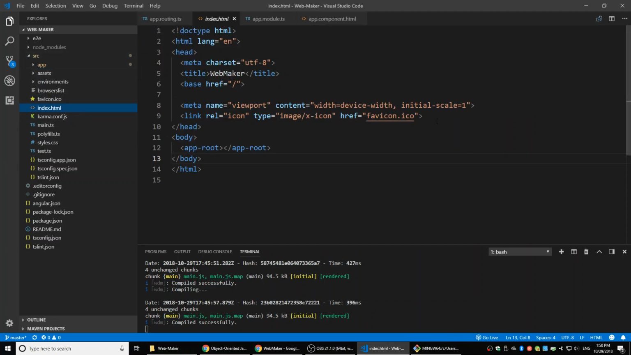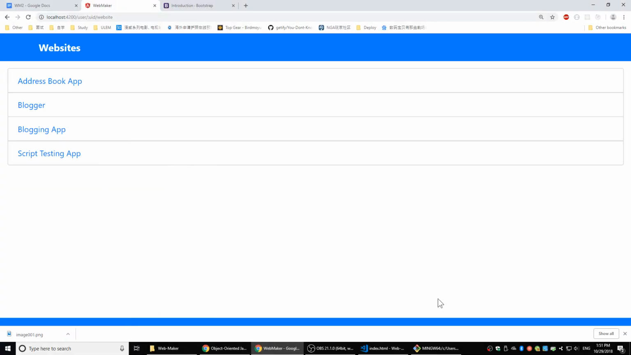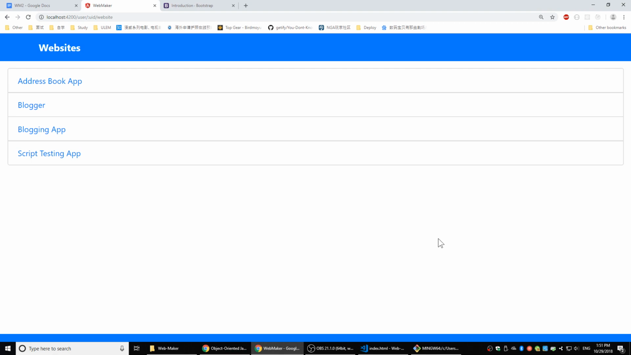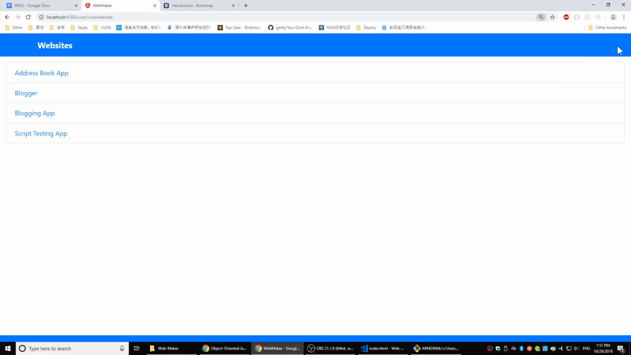In the head, it's still in the head. We're going to put it in here. And after I come back, you see it automatically reloaded my page, and everything is working. You see, this is my website. I don't have Font Awesome, so this icon is not displaying. We need to include Font Awesome too.